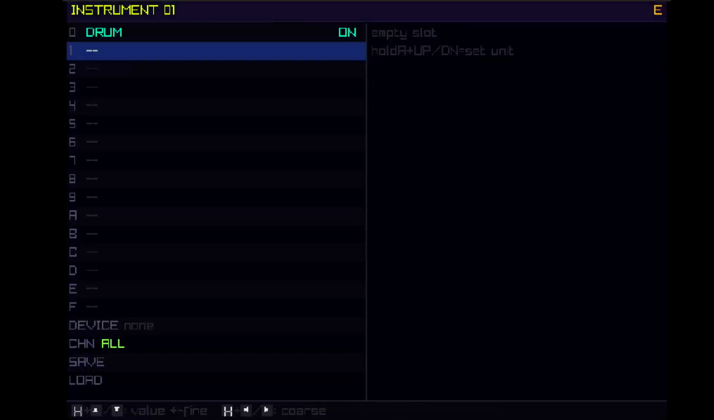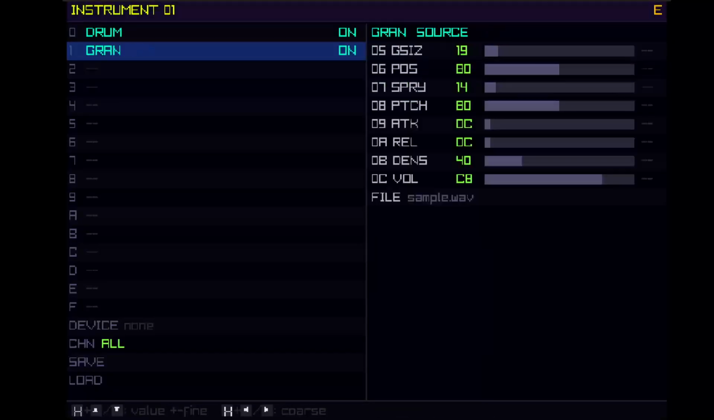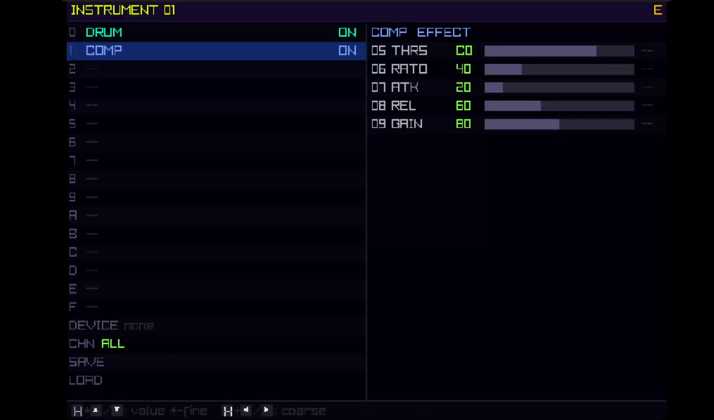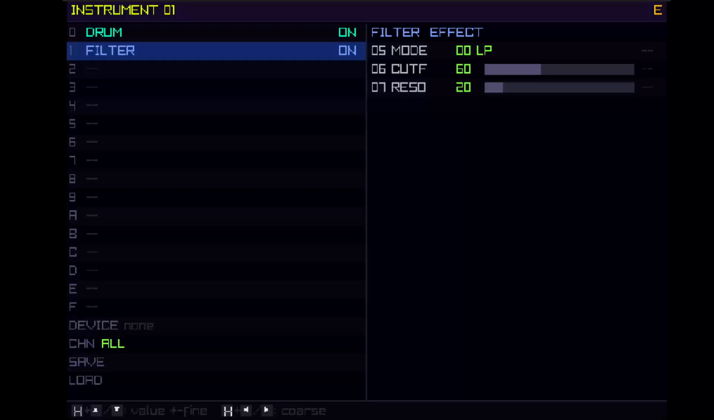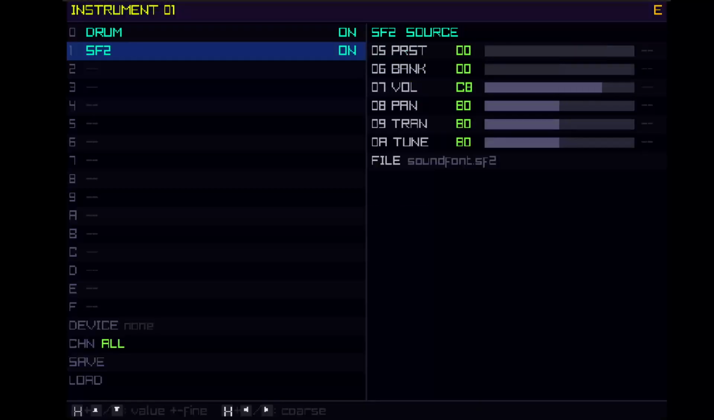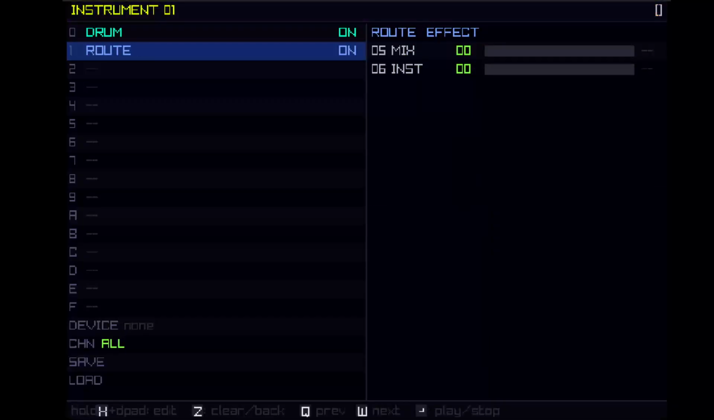and let's route both of these to distortion. So we'll look through here, and I think it's called send or route. I can't remember what I called it. I've been making a lot of features, so it all gets kind of mixed up. Yeah, there it is, route.